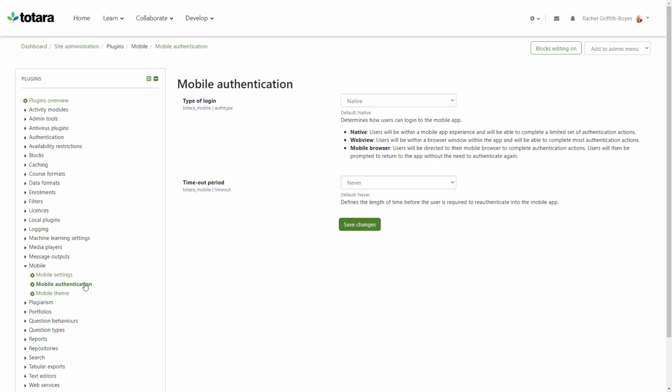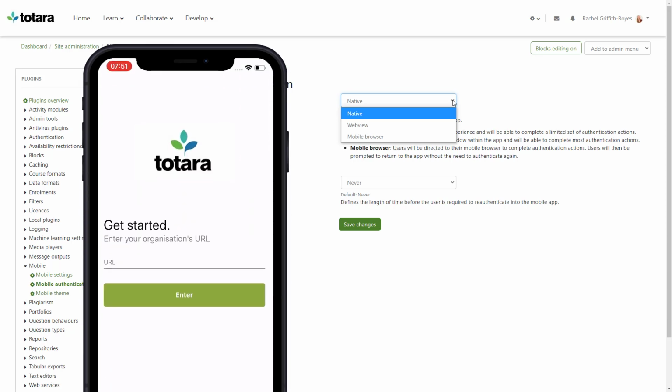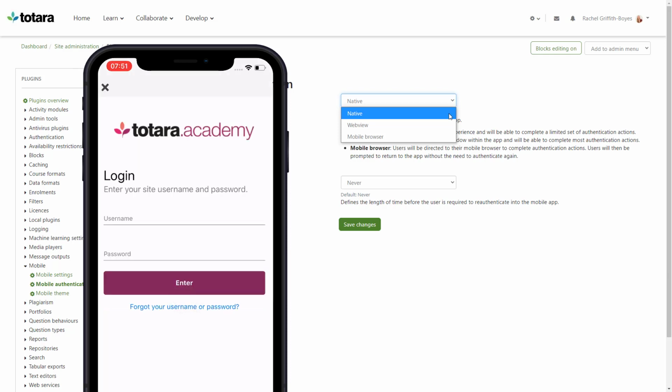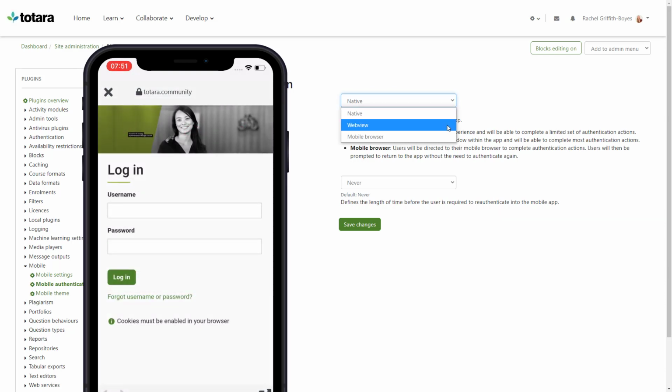My next task is to decide how users will log into my app. You have three options here. In a native experience, users log in within the app itself. They simply enter the URL of the Totara site and enter their username and password. If your site has additional authentication actions, for example, if you want to allow users to create an account at this point, you might choose Web View.